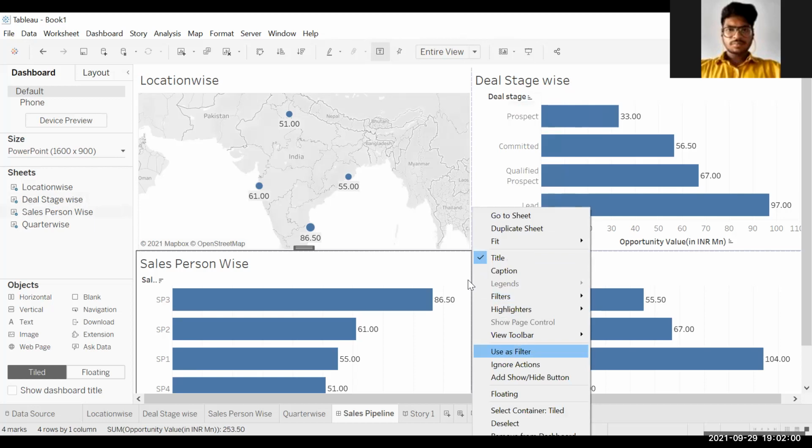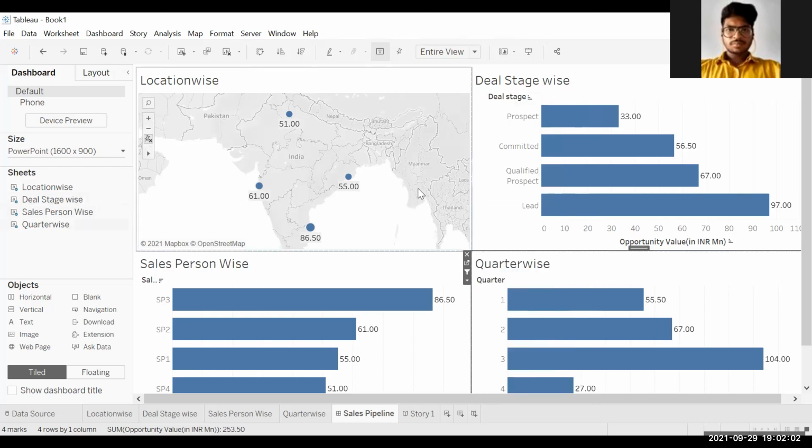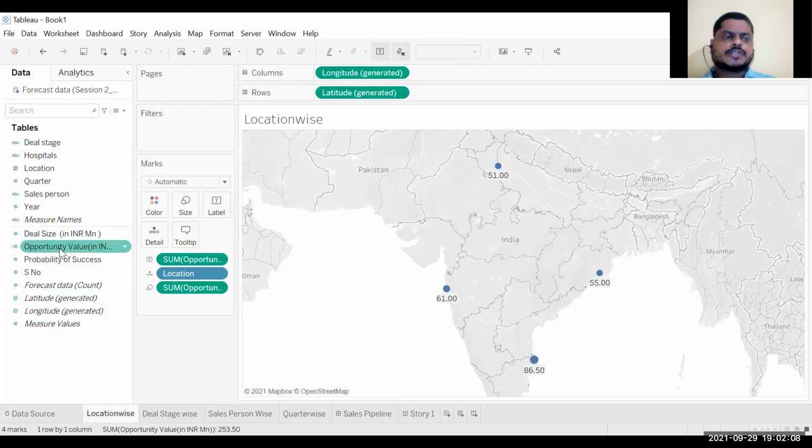So in the location wise, what you did that 51, 61, 55, and 86.5 came. Yeah. So just drag this opportunity value to the label. Click on this opportunity value and drag it to label. So it is showing the labeling of the information, right? In Excel also we do a similar kind of thing. Are you able to find this? Go to the location wise visualization you have created, click on that opportunity value and drag it to label. Is it clear or any doubt?